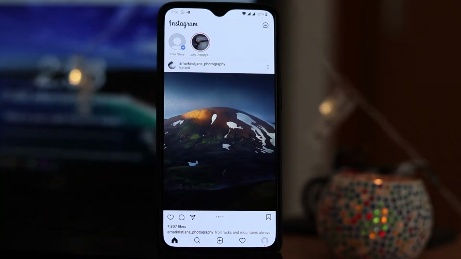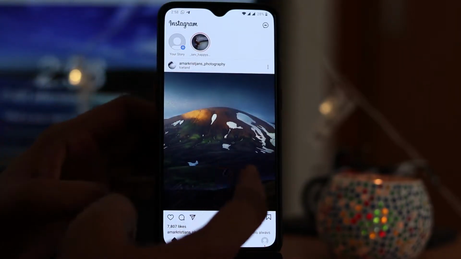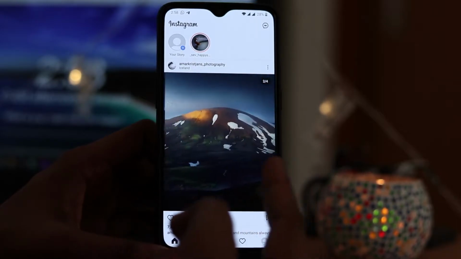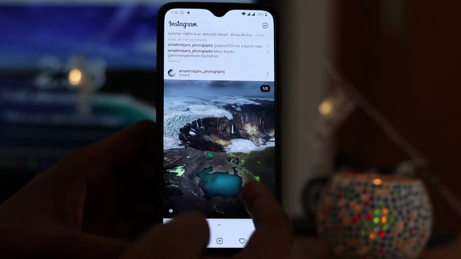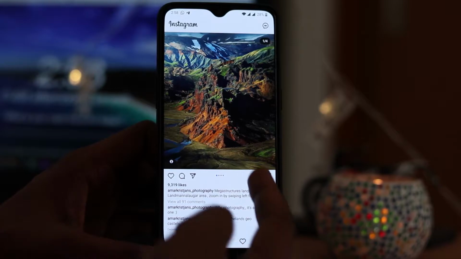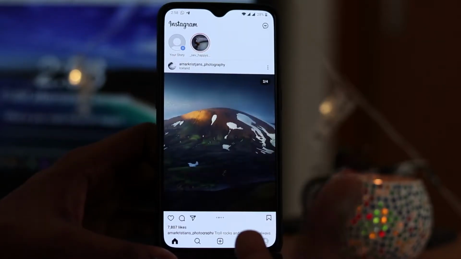So in this episode, we are going to tell you how you can delete your Instagram profile. Imagine you have an Instagram account and you actually want to delete that account. It's very difficult to find an option to delete your account from your Instagram, and in this video, we're going to tell you how you can do that.